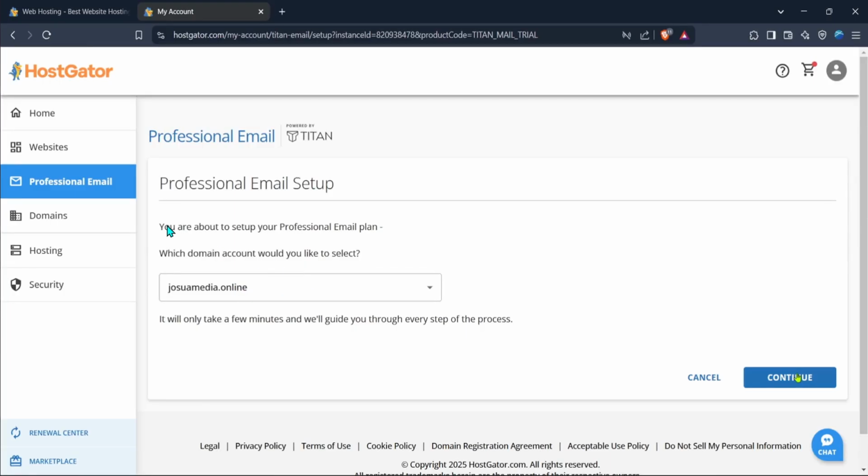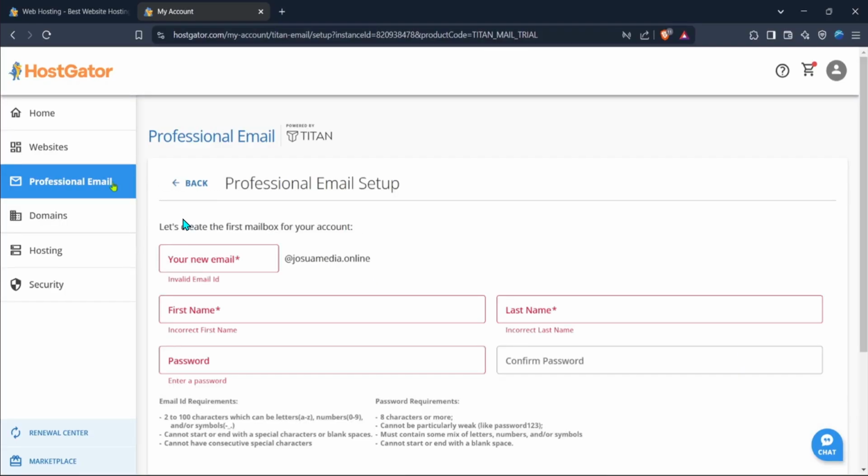Next, you will arrive at the email setup screen. Here, you will create the username for your new email address. This is the part that appears before the @ sign. You can enter your first name, last name, or choose a role-based username such as info, support, admin, or contact. Choose something clear and relevant to how you want people to reach you. After typing in your desired username, click Continue again.